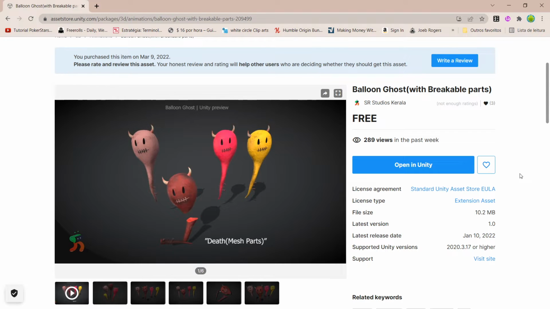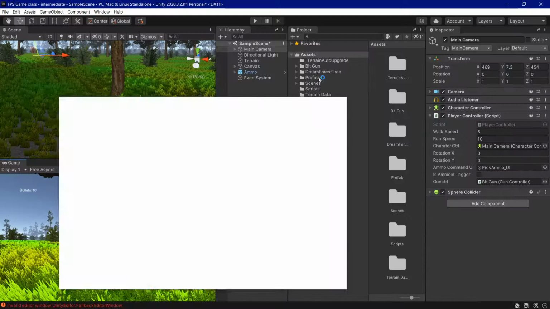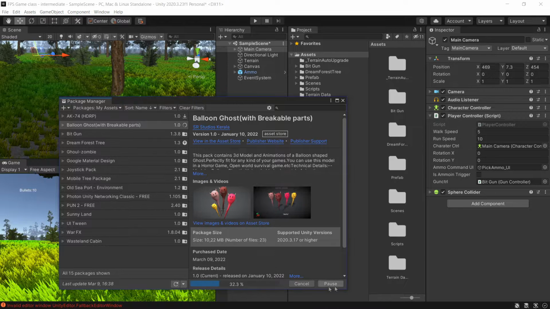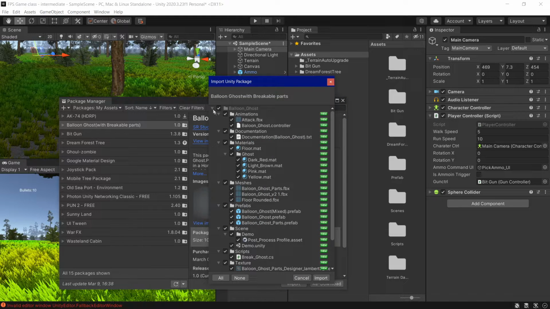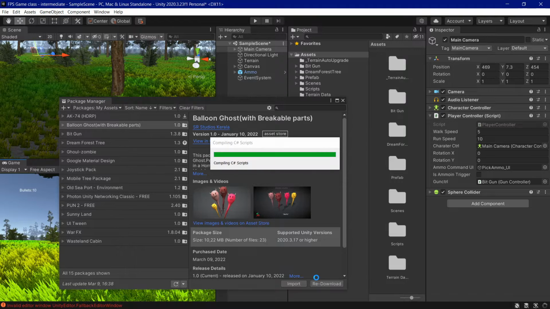So basically, as we did with other assets before, I'm going to click Open in Unity Editor, and then it's going to show up right here in the Package Manager of Unity. Here I'm going to re-download. Probably in yours it's only going to appear as Download. After you download it, you can import, and then you're going to have the folder Balloon Ghost. Let's import it as well.